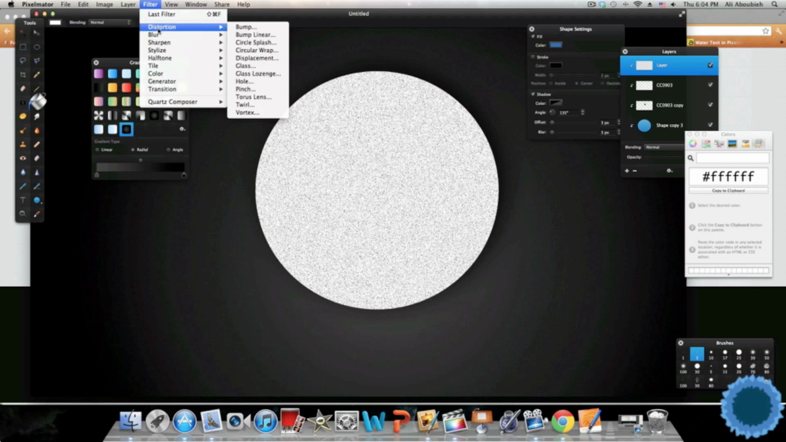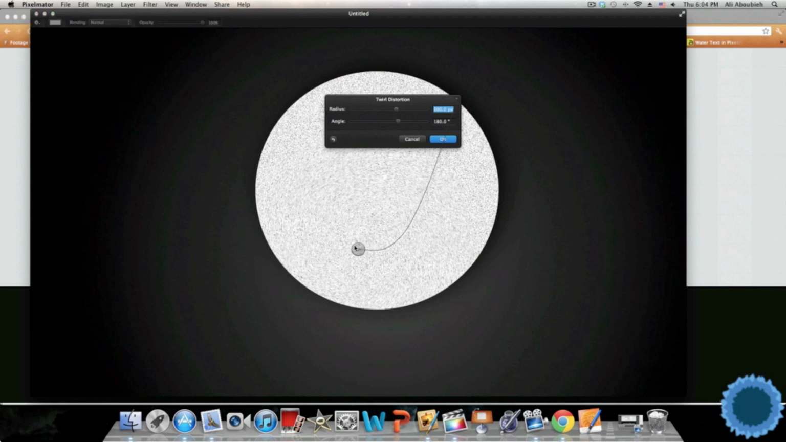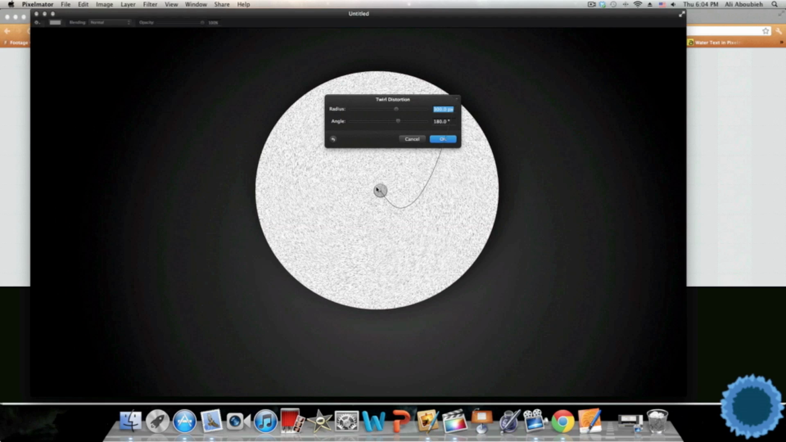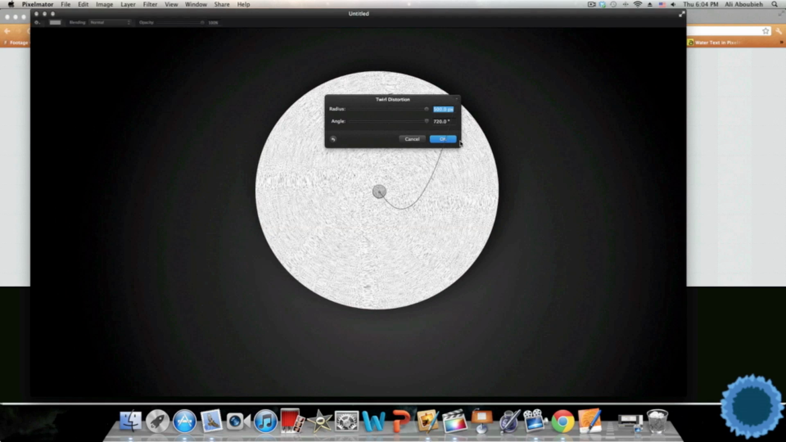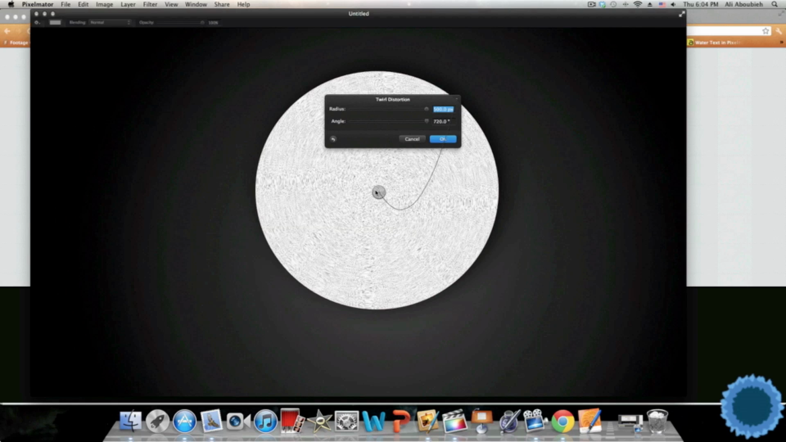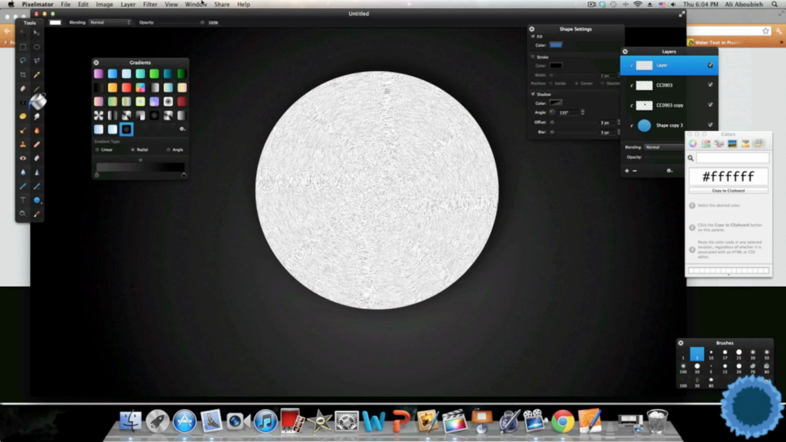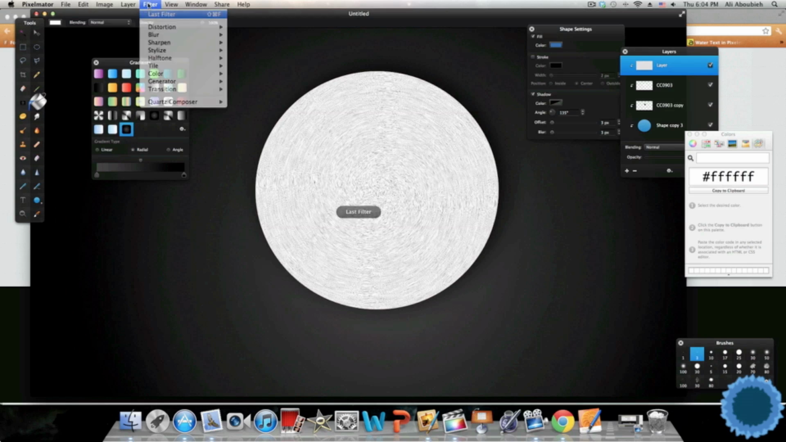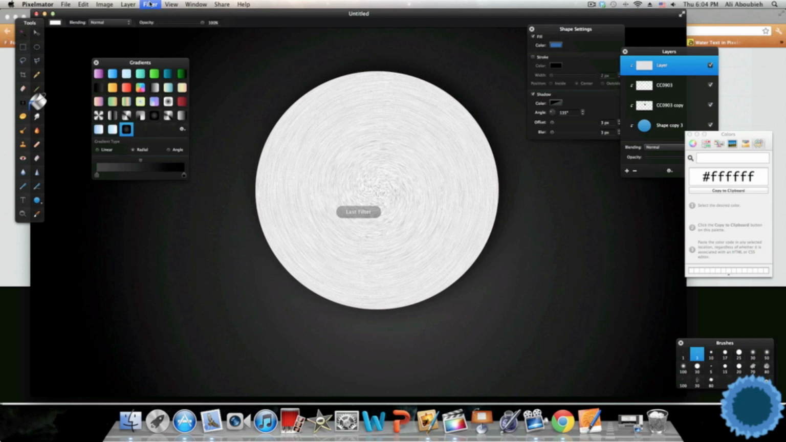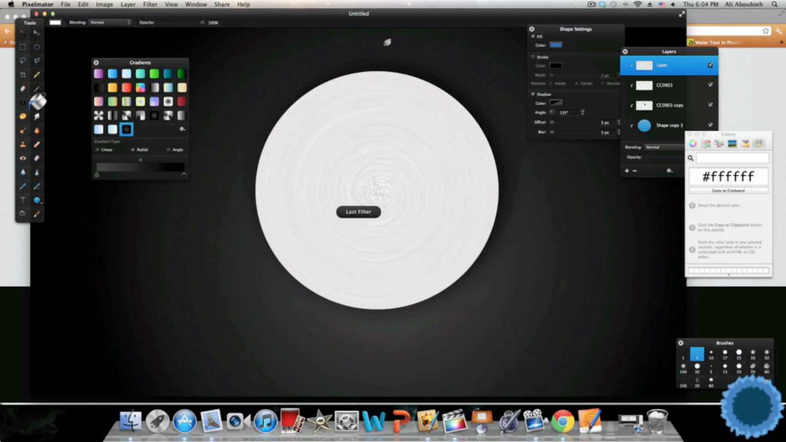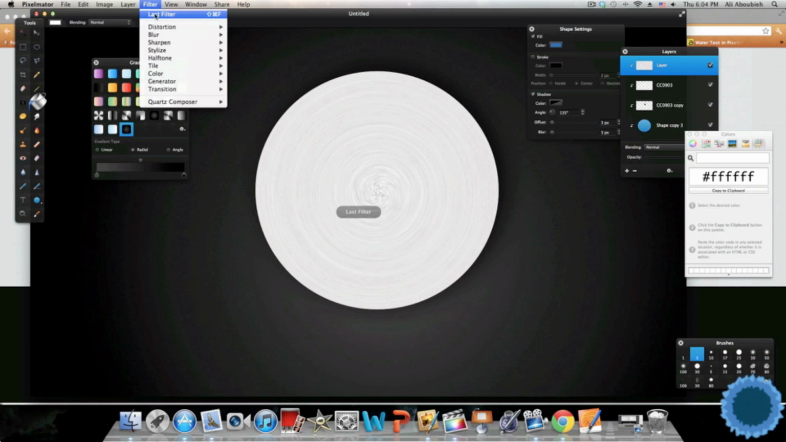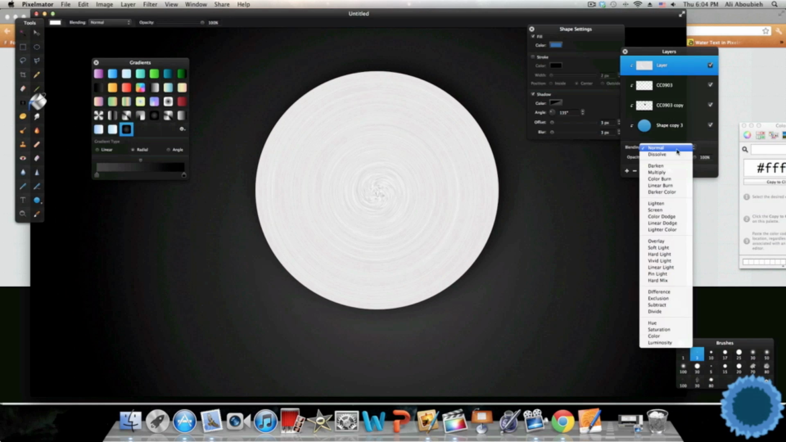And then you go to filter, distortion, twirl, you get it to exactly the center of the circle, or else this effect won't work. And then you crank everything up and center again, and we are ready to roll. Filter, last filter, filter, last filter, and keep on clicking last filter until you get perfect. When I say perfect, I mean perfect. Wash out effect. So one more filter, last filter, and even one more time.